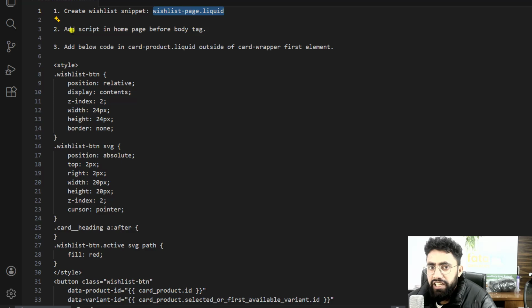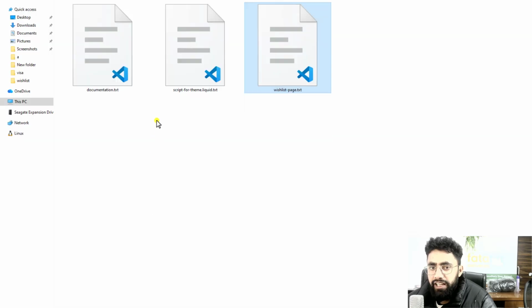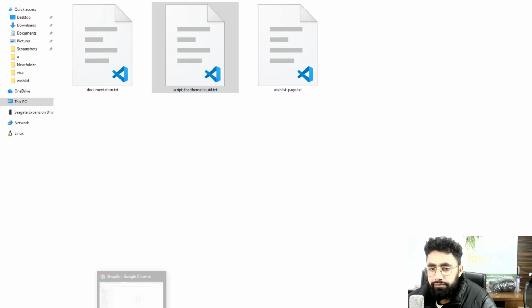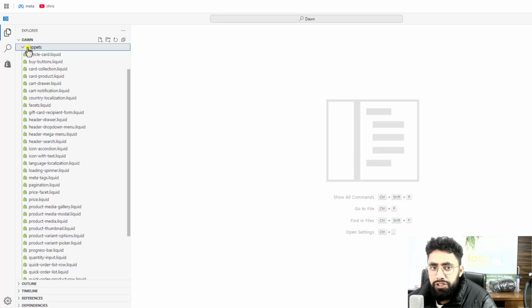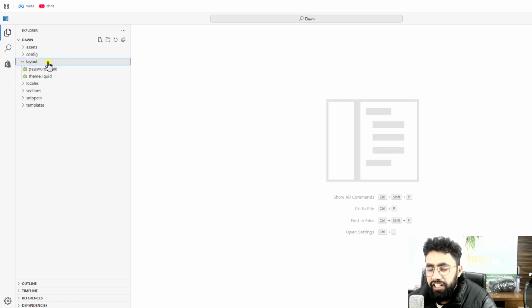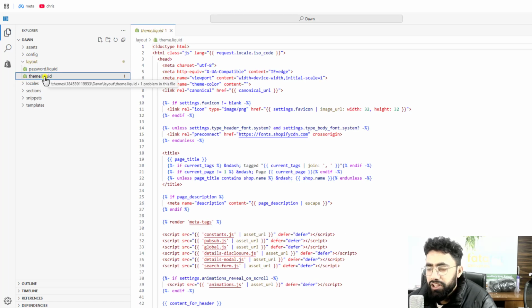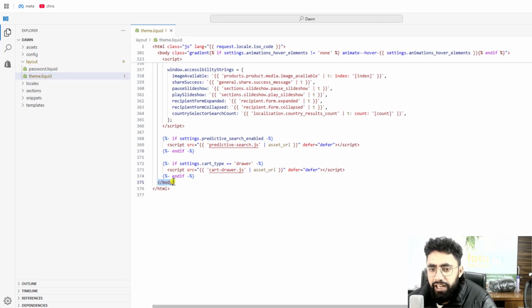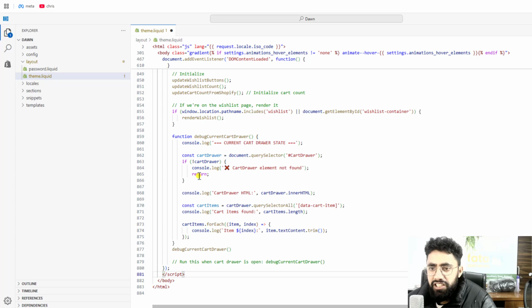We have the second step, which is to add a script in the home page before the body tag. That means we need to go back here, and here is the script for the theme. Open this and copy the complete code, then go back and search. We have the layout folder, and inside it we have theme.liquid. Open the theme.liquid file and scroll all the way down to the bottom, and here you can see that we have the body tag. Just above this body tag we are going to paste that script. I have pasted the code, so let me save the changes. Once saved, you should close this file as well.